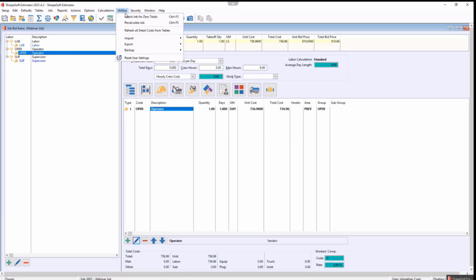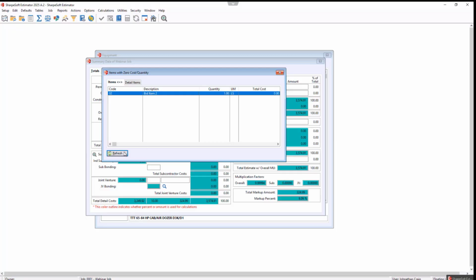And then if we run the utility again, it's probably underneath. Here it is. All right, so let's refresh it. Now there's nothing here, but that does not mean that there actually are no zeros in the job. Now we need to look at our detail items, because before, remember, I left the supervisor with 0 cost and I left the 3/4 inch crush rock with 0 cost. So if we click detail items over here, it will actually show that in bid item number 1, we have a labor type of supervisor with quantities of 0 with 0 cost.